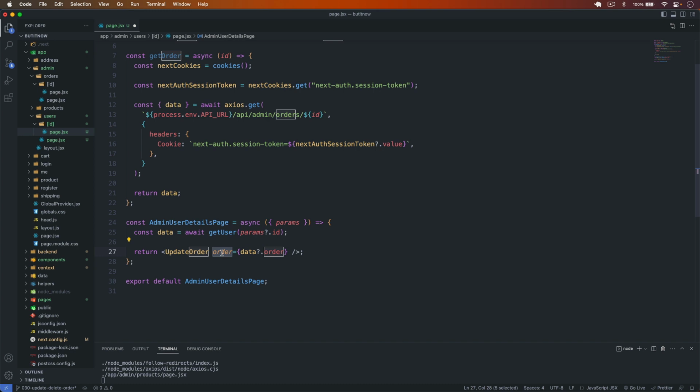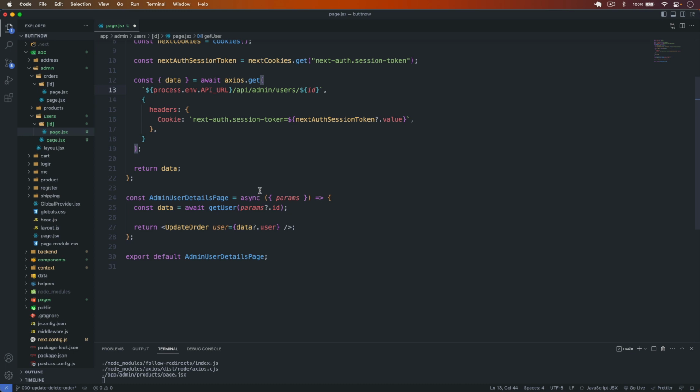Okay, and we will get here the get user, pass in here the ID, and then we have to pass in here the user, that is going to be data.user. So I will simply put that here, and now that is going to be get slash API slash users slash the ID of the user, and then I will simply return data from here. Okay, and simply save this from here.